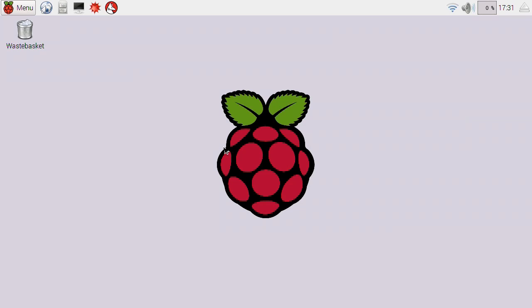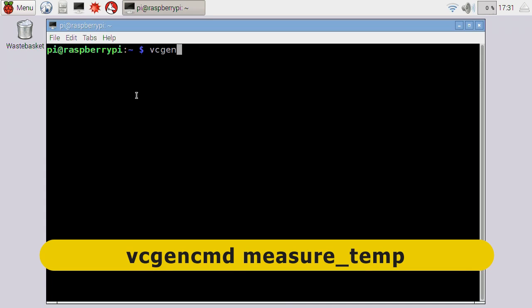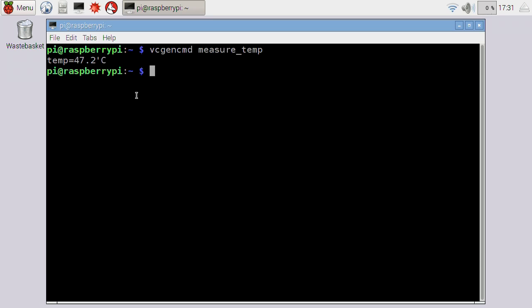Right, here we are on the Raspbian desktop in what's going to be a very terminal intensive movie. So I'm going to run up the terminal. Here it is. As usual, I've got the fonts nice and big so you can see them. And to measure the temperature on a Raspberry Pi, we can type in the command vcgencmd measure_temp. And if we press enter on that, you will see we've got a temperature of 47.2 degrees centigrade.